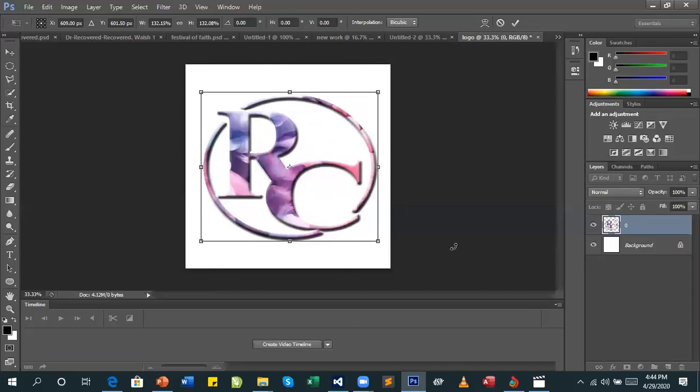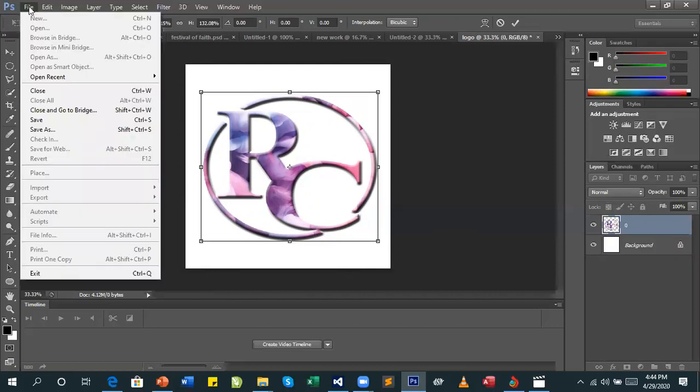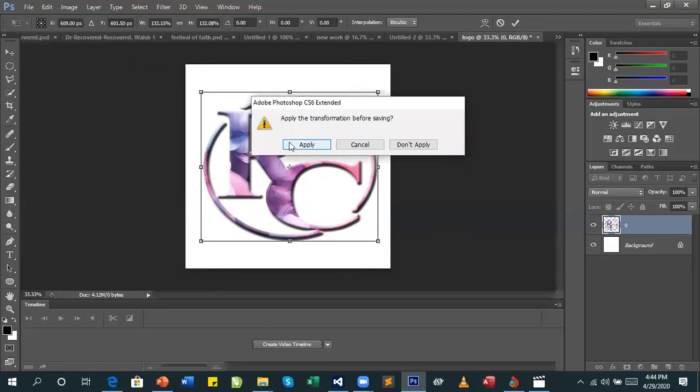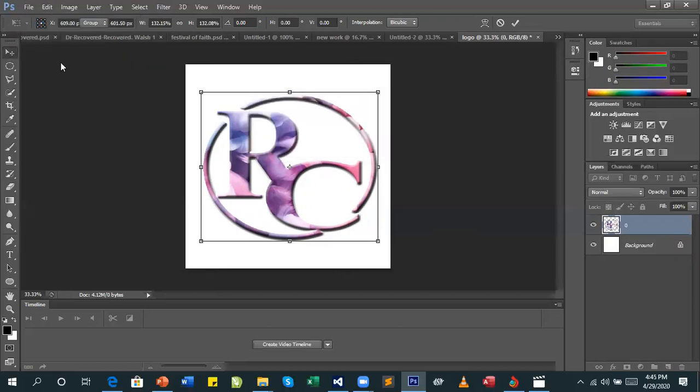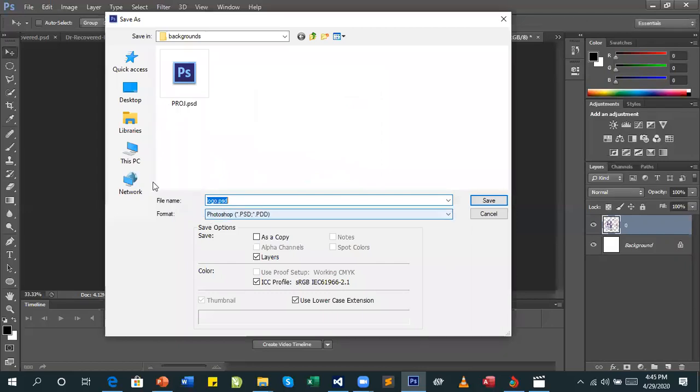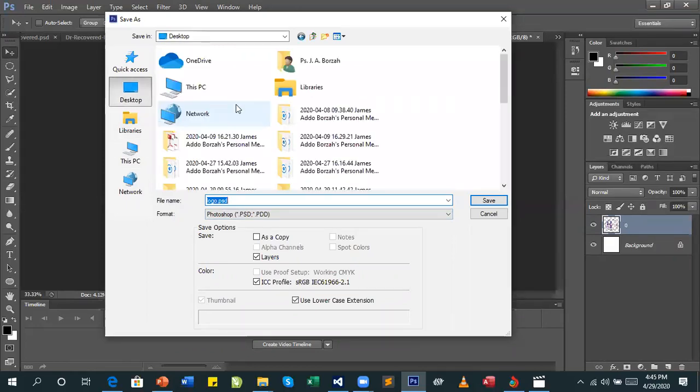Now, let's learn how to save it. You click on file. You go to save as. Now, I want to save it. So, I select the destination where I want to save. Let me click on desktop so that I can get it easily.